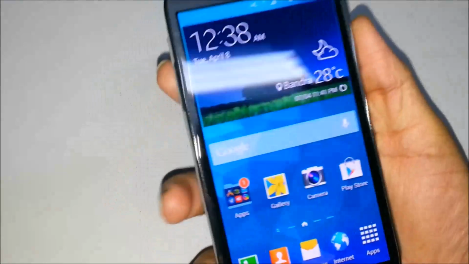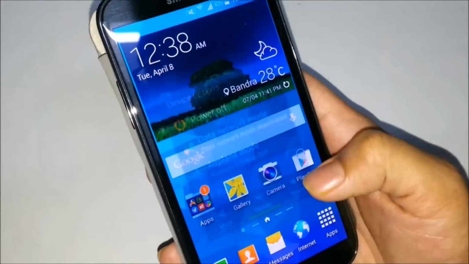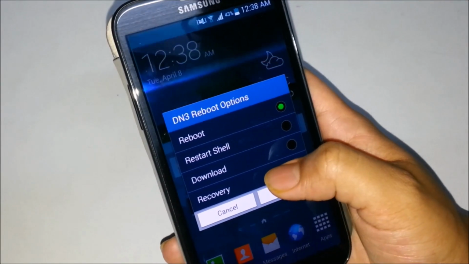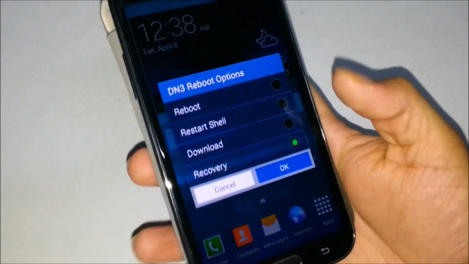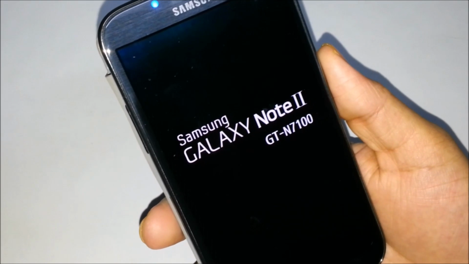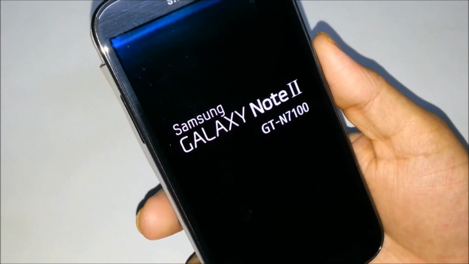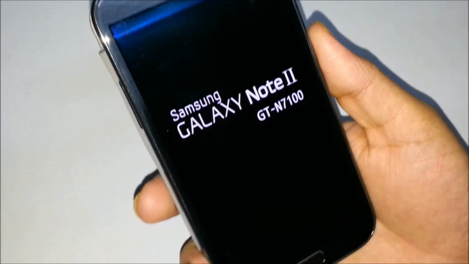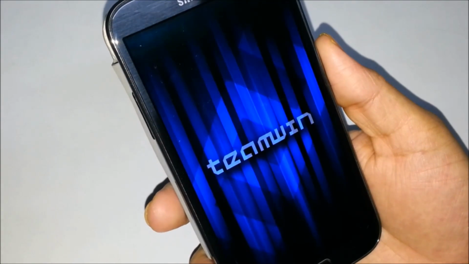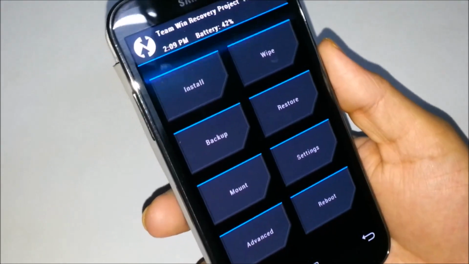Now, since you have installed the ROM already, click on the power button, click on restart, and click on recovery. And click on OK. So it will take you to the recovery. So here we are in the Team Win TWRP 2.7 recovery.